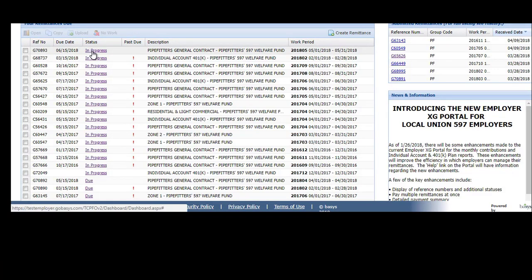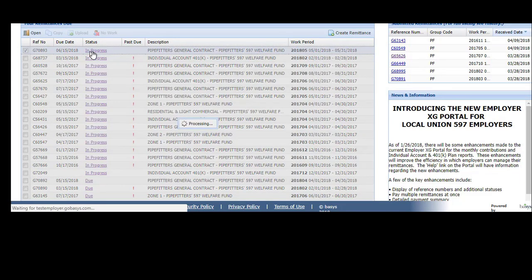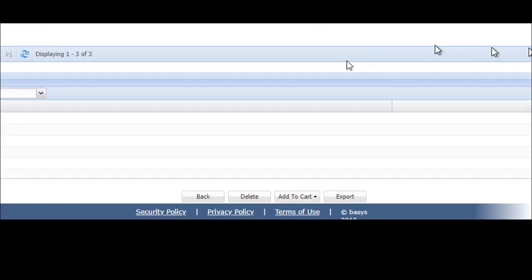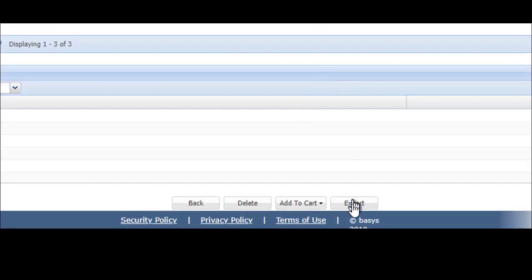Let's click on it again and look at some of the other icons on the bottom of that screen. Once again, I use my scroll bar to move to the bottom of the screen. I'd like to skip over to Export before I tell you about Delete and Add to Cart. This is a very nice feature of Basys.